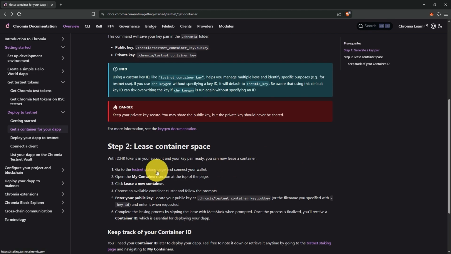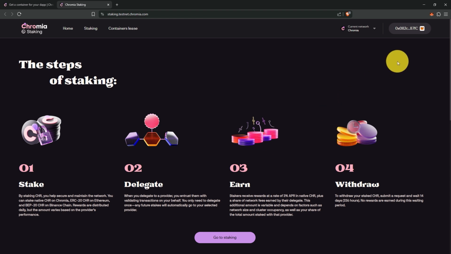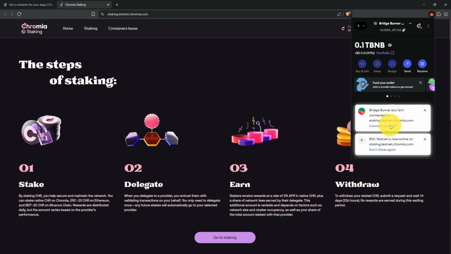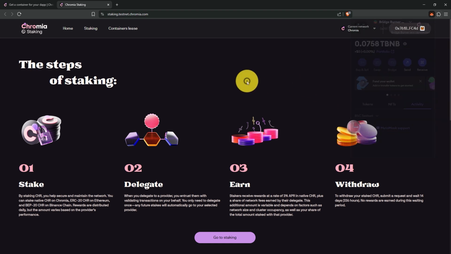We do this from the staking page. Again, I'm connected, but making sure it's with the right account. And now we can go ahead and lease.